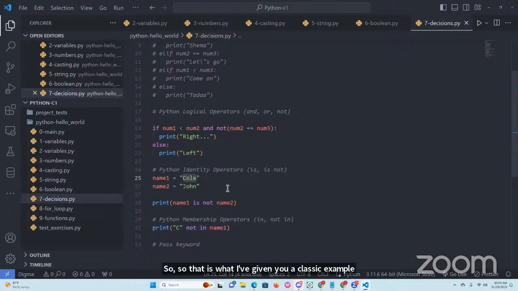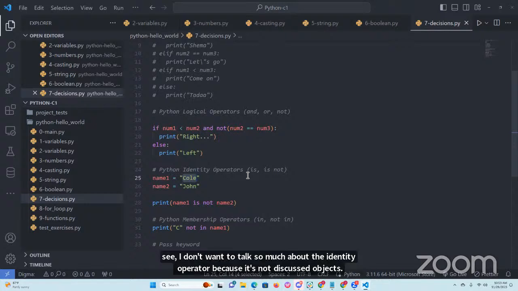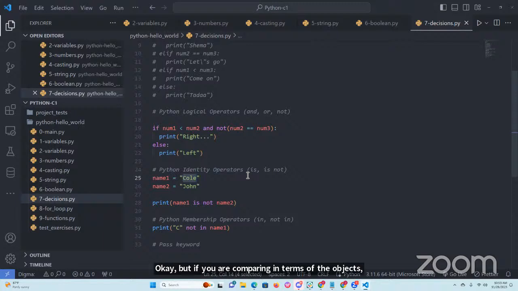Especially if you are comparing numbers, right? Use the double equal to. Okay, but if you want to compare in terms of objects, you see, I don't want to talk so much about the identity operator because we've not discussed objects. But if you are comparing in terms of objects, it's good to use the identity operator. But as we proceed in the program, I am going to give you some examples so that you see the practical use of these ones. Okay. Okay, good.